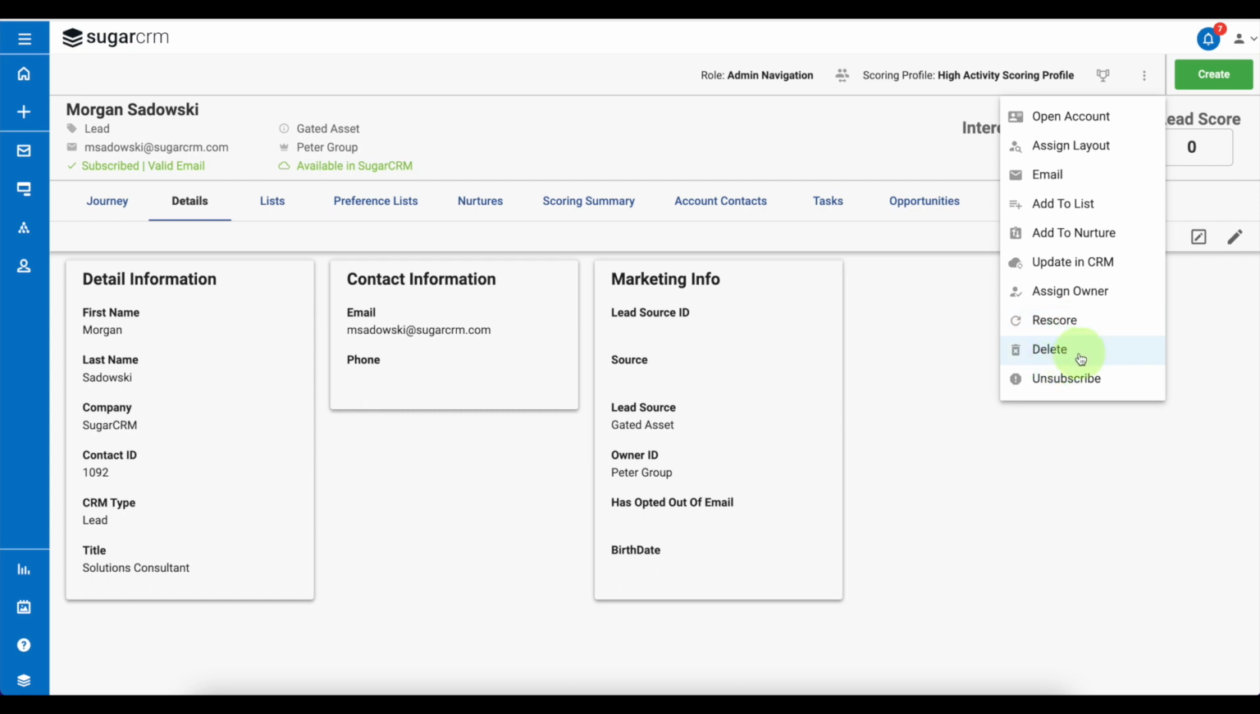Delete. This obviously deletes the record from SugarMarket if you choose to delete that. If you do choose to delete a record, you will not be able to recover it, so be careful when doing so. And then lastly, the unsubscribe, where you can manually unsubscribe this person from receiving your email communications. This will add them to the guarded watch list and prevent any emails from being able to be sent to them.